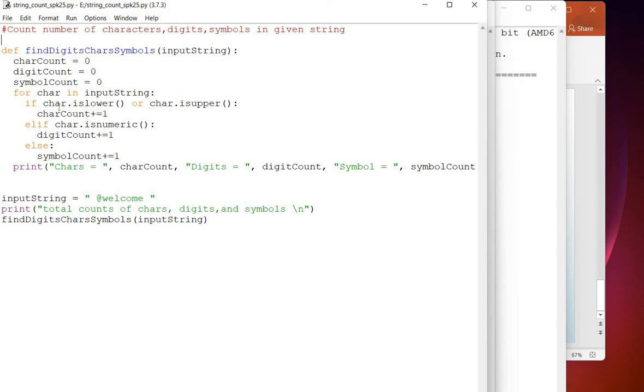And now we are executing a small for loop: for character in input string. Whatever input string we give, if character dot is lower or character dot is upper, so either small case or capital case, whatever it may be, we are going to count it and increase character count by 1 every time. Else if character dot is numeric, a method we are using. So here we have used is lower, is upper, and now this is numeric. Then digit count we are going to increment, and else by default, if it is not a character and if it is not a digit, then directly we make it else symbol count plus equal to 1. So it is going to add that.